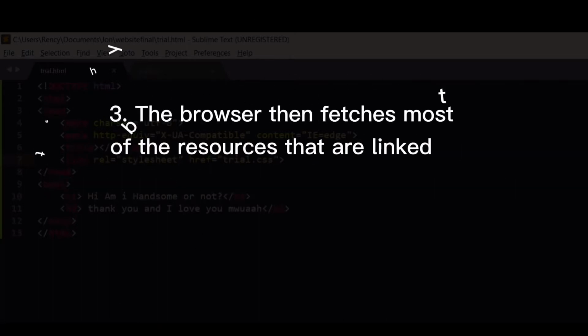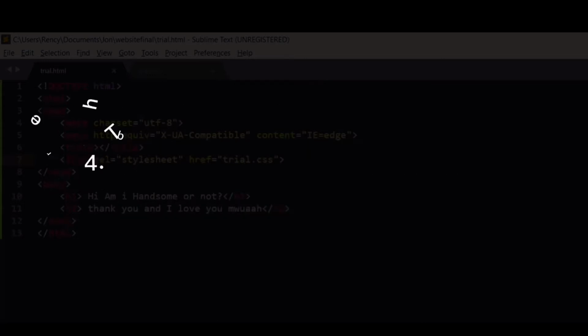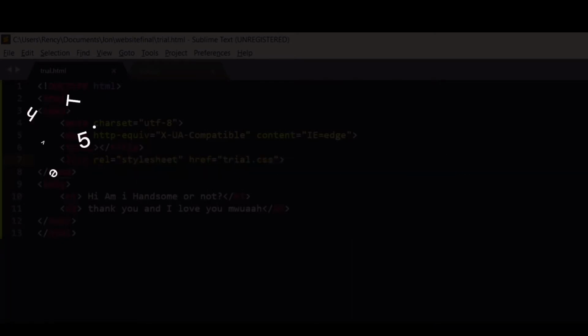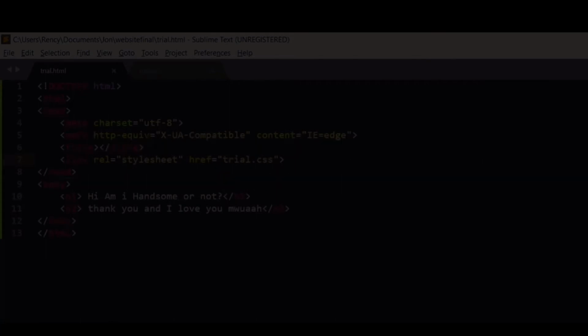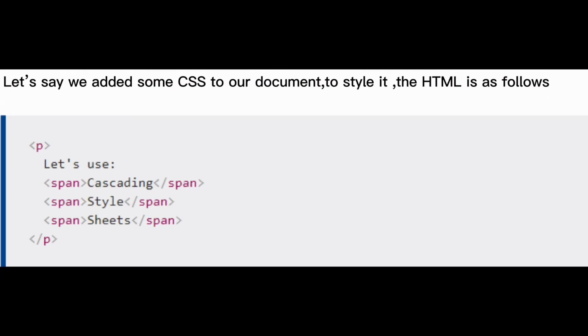After that, the browser fetches most of the resources that are linked to by the HTML document, such as embedded images and videos, and then linked CSS. The browser now parses the fetched CSS. The visual display of the page is shown on the screen. This stage is called painting. So I will show you guys how to apply CSS to the DOM.